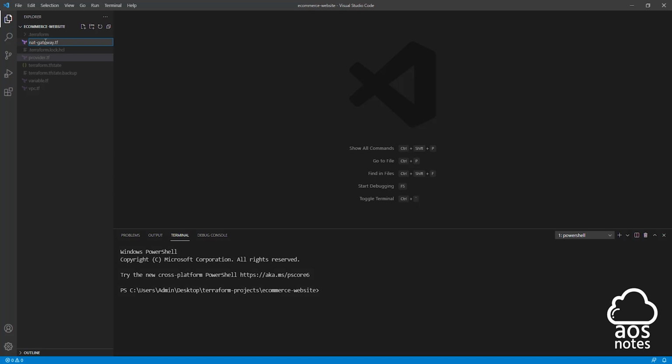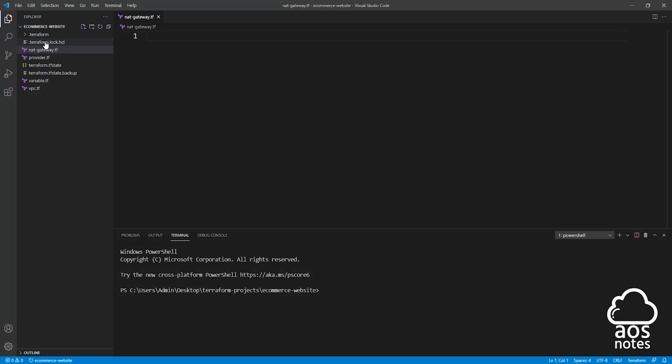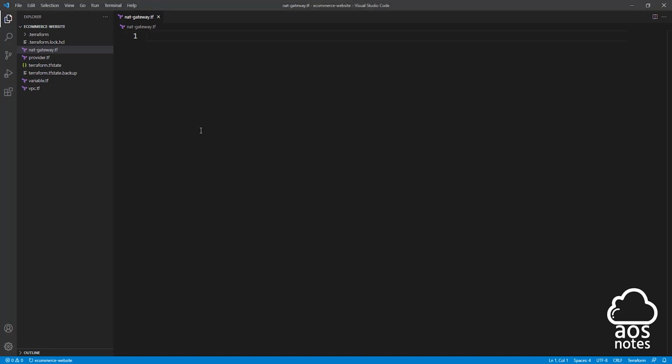And once you've typed the name, press enter. And we have created our Nat Gateway file, and you can see it here. The next thing I'm going to do is just close the terminal. So now I want you to open the reference file again, and we are going to copy all those resources and paste it in here.